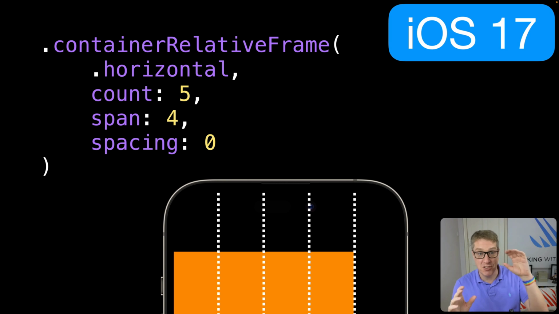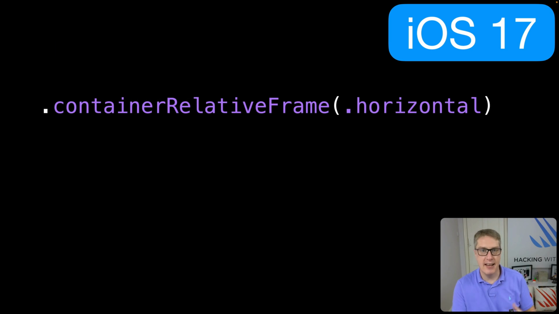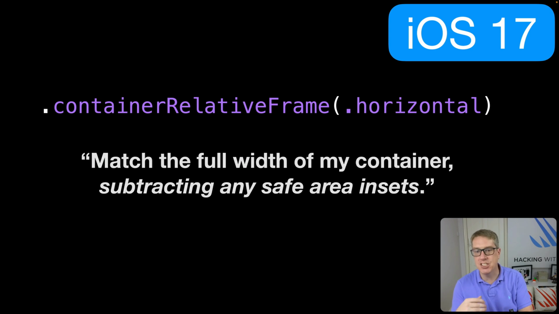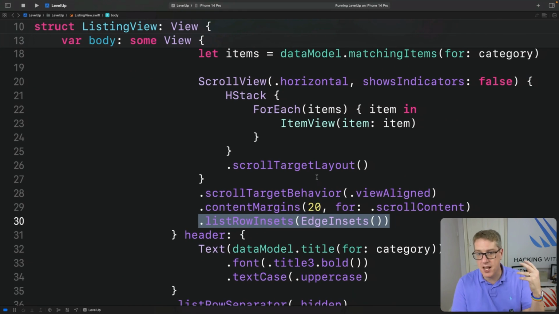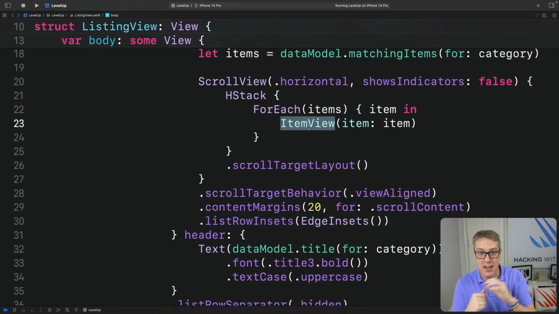But best of all, the simplest version of container relative frame is trivial. Just give it an axis. And this version means I want you to match the full width of my container, subtracting any safe area insets. And that's perfect here, because we just use content margins to adjust the safe area insets of the horizontal scroll views. So now in our code, we have this item view showing one item in our layout.